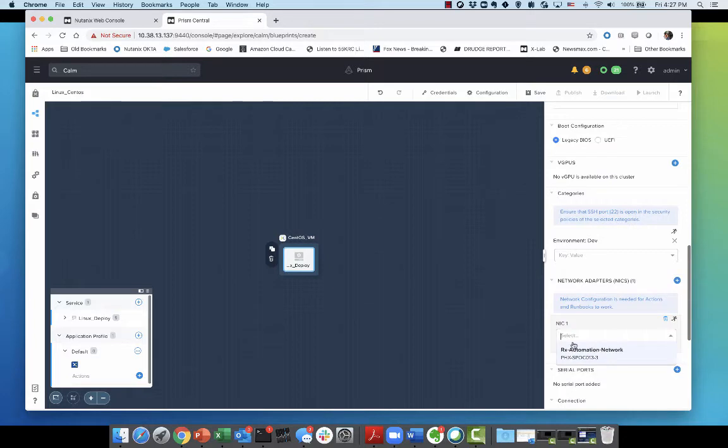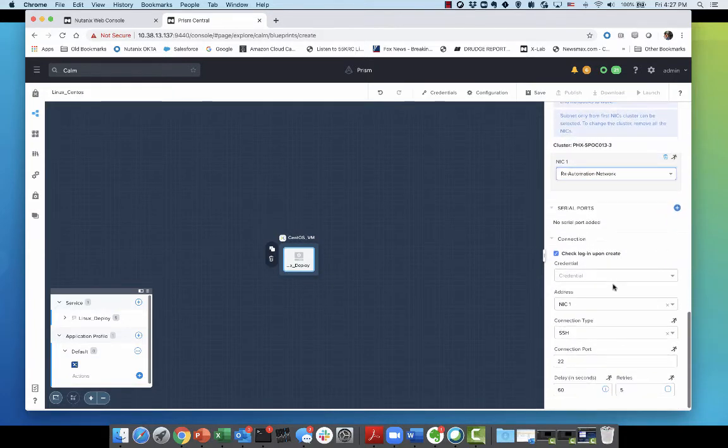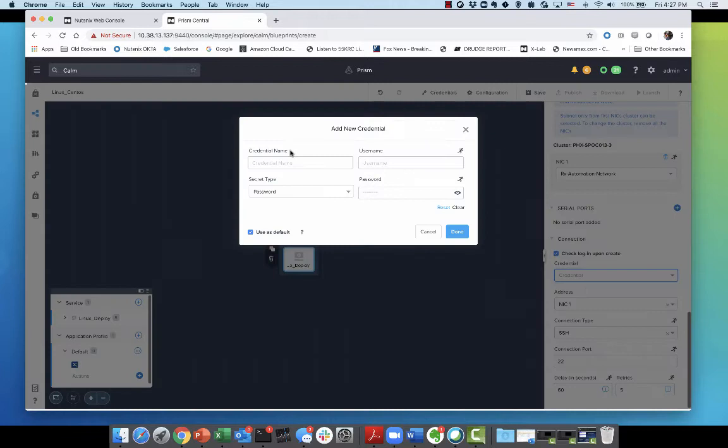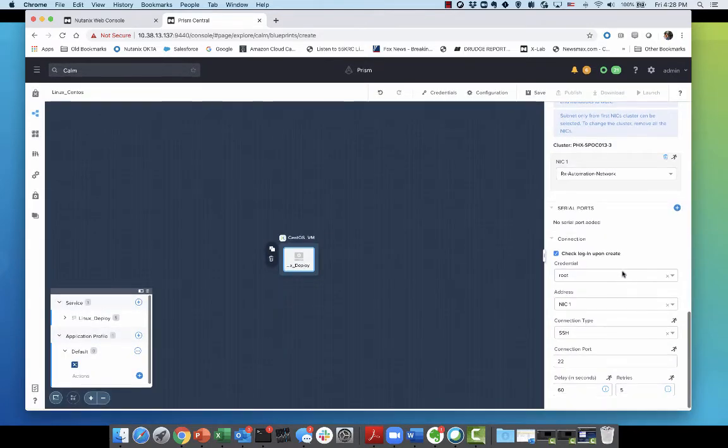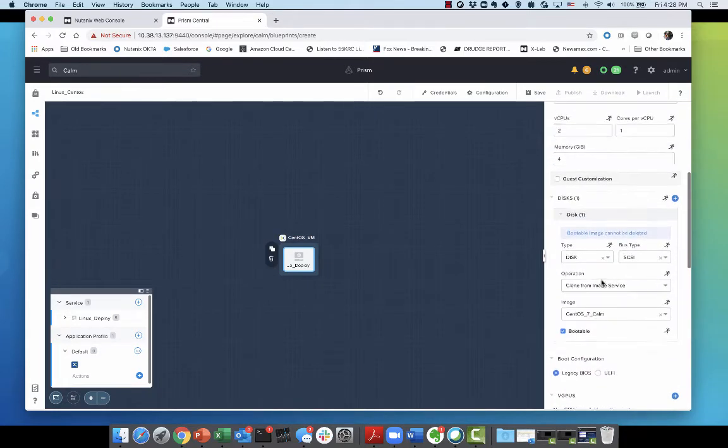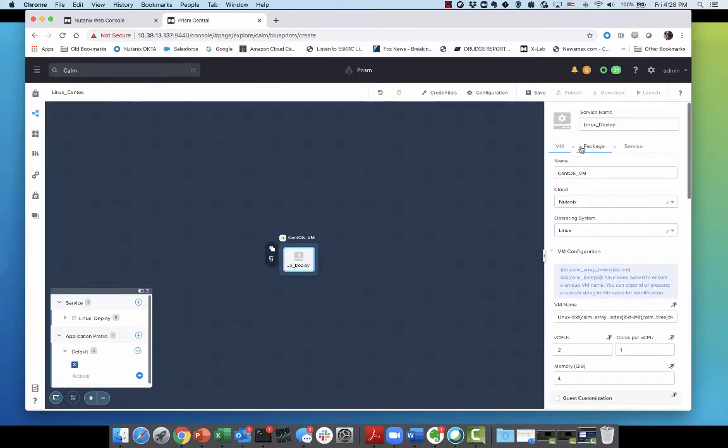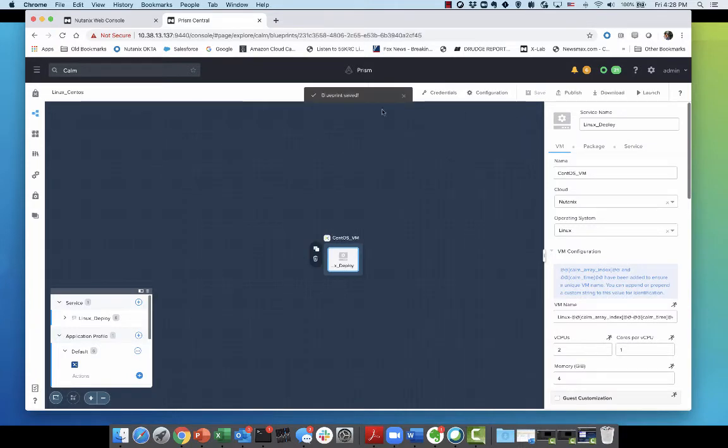Give it a network adapter. And we do want to verify login. So let's add a new credential. Save that. And so it'll basically just do an SSH login to verify everything's up and running. So it looks like we're good here. Let's click on save. If there's any errors, it'll let us know. And it does not. If there was, there will be an exclamation point that popped up there that says, hey, it's saved, but you got some errors, and you go back and revisit.